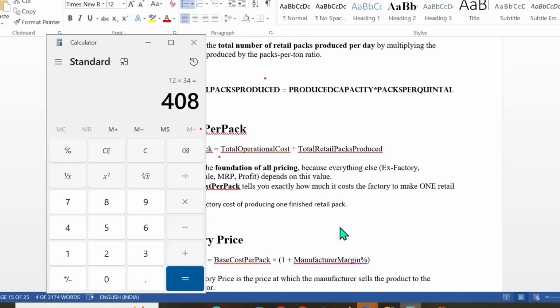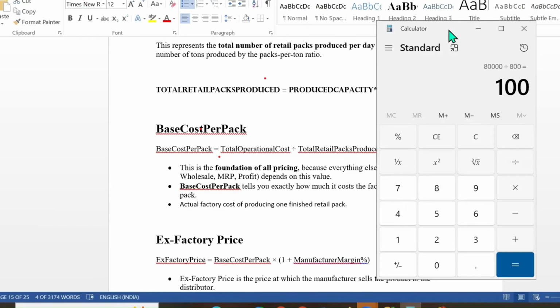Okay, total operational cost is 80,000 rupees per day divided by total retail packs produced. 800 bottles, 800 liters are produced. Okay, 800 water bottles are produced. Each water bottle is 100 rupees. What is the base cost? Base cost per pack is 100 rupees for a 1 liter water bottle. It's a rich water bottle. So what do you need to add?